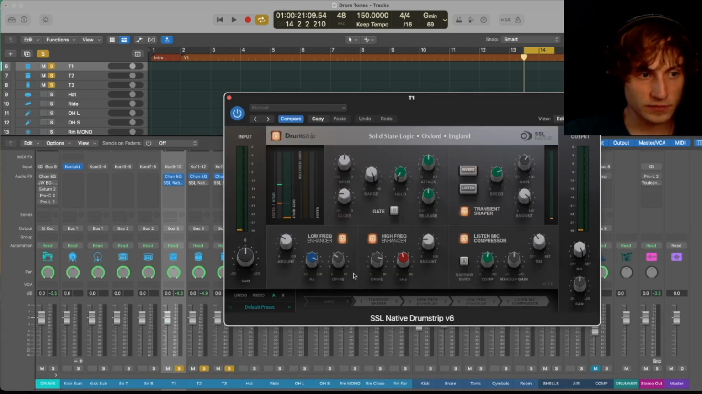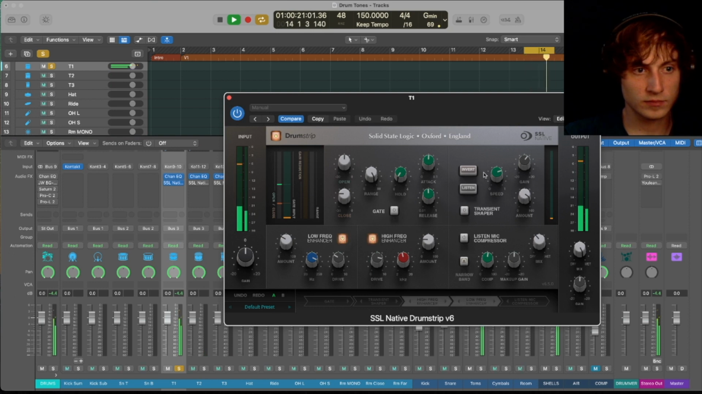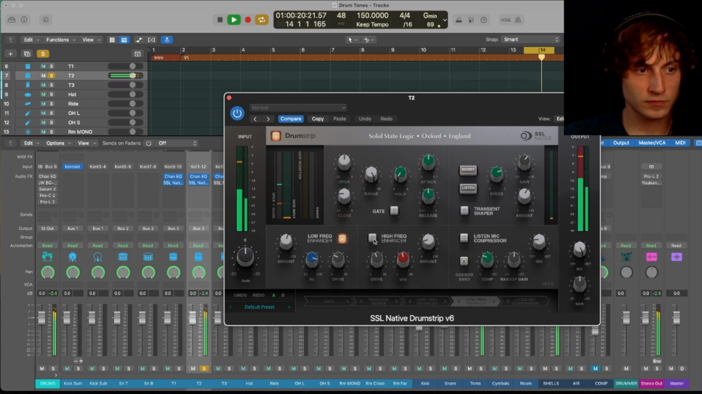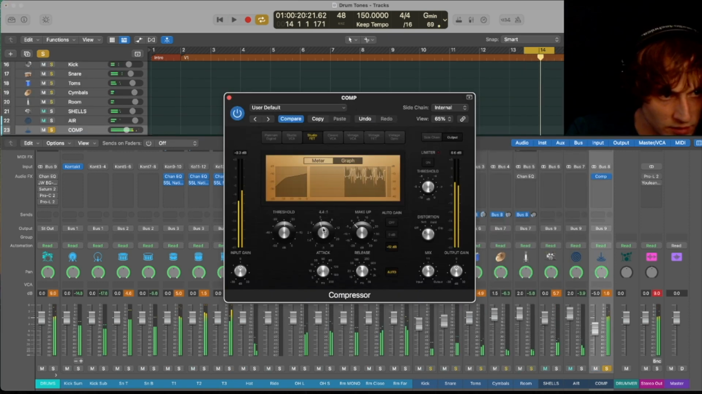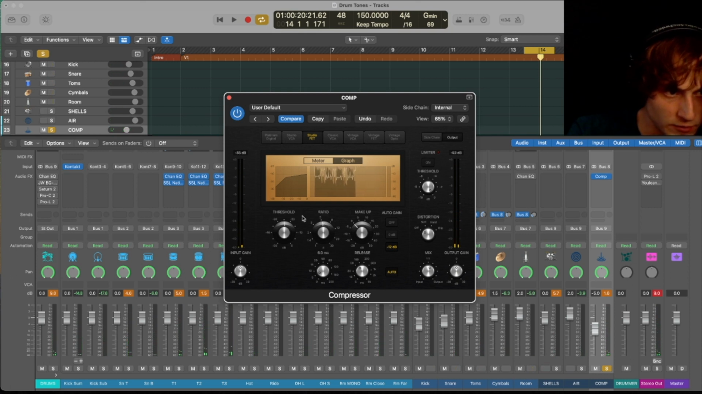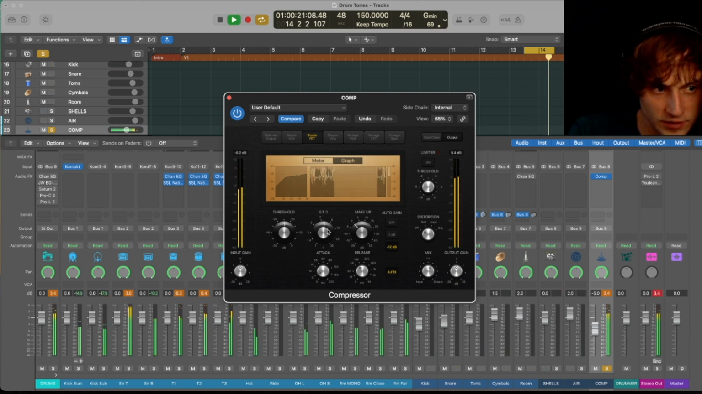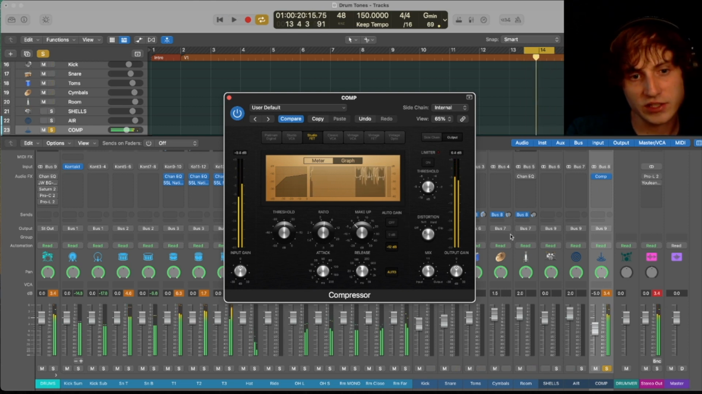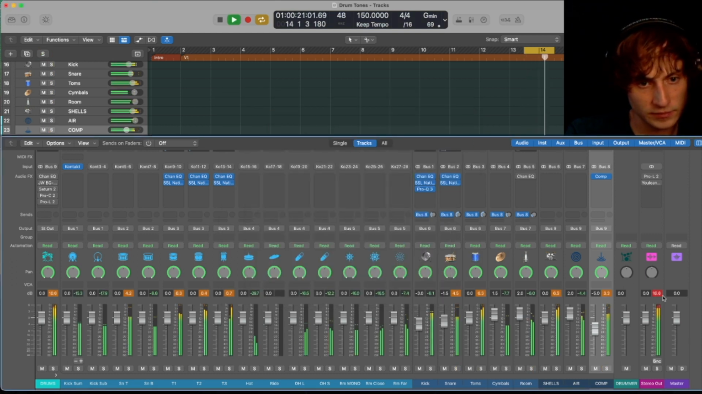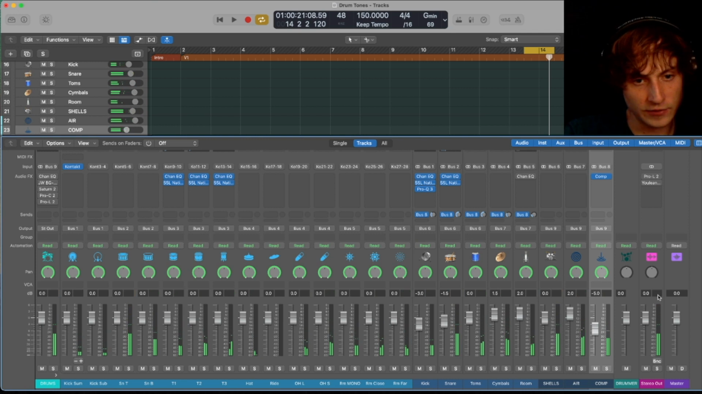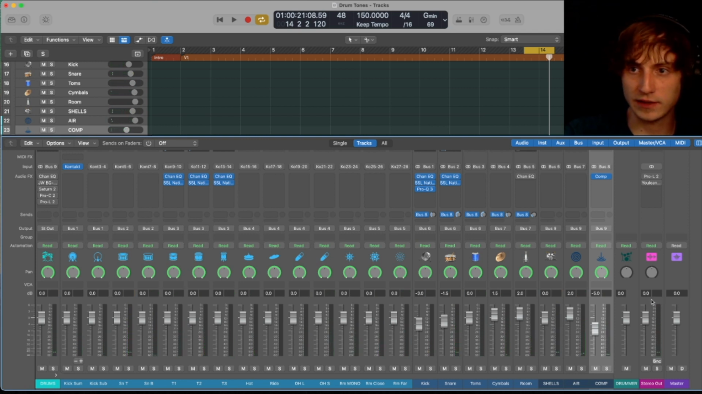And then the SSL. And we're gonna push the ratio a little bit, maybe 5, 6. 6-1 is probably good for this sound I'm looking for. And now we have a ton of extra gain. You see that was like plus 10 dB.